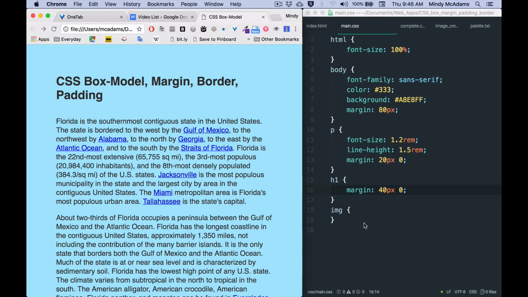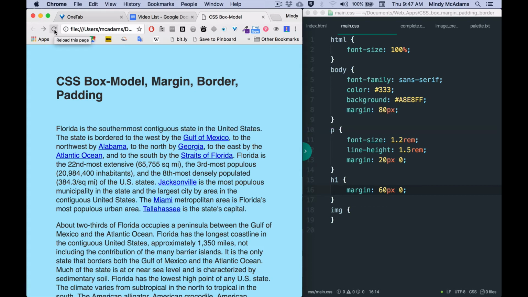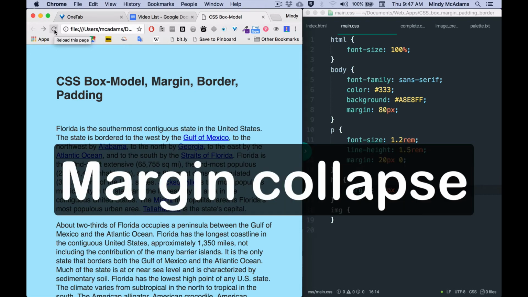You saw some more below. You did not see any increase above. Let me change it to 60. Changing the H1 top and bottom margin to 60. Save. Reload. Again, the top did not change at all. The bottom did, the top did not. This illustrates margin collapse, which is a normal thing in all web browsers.